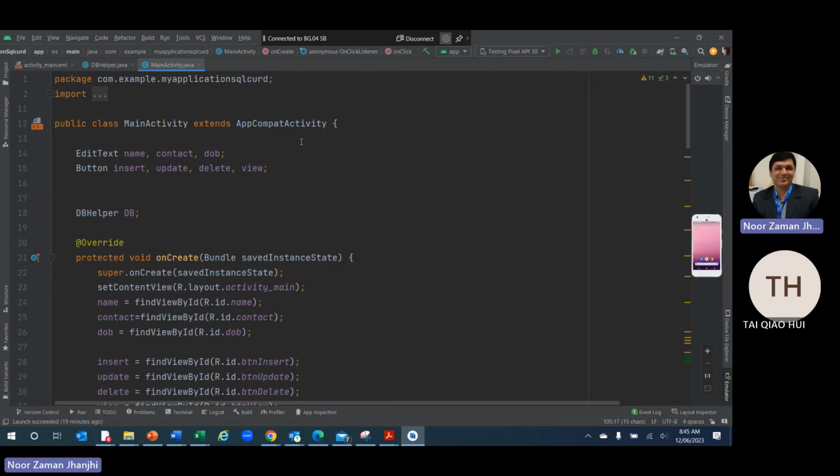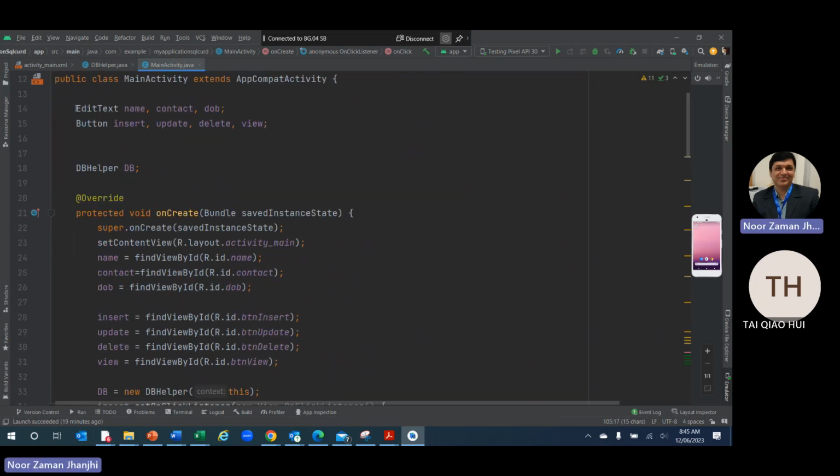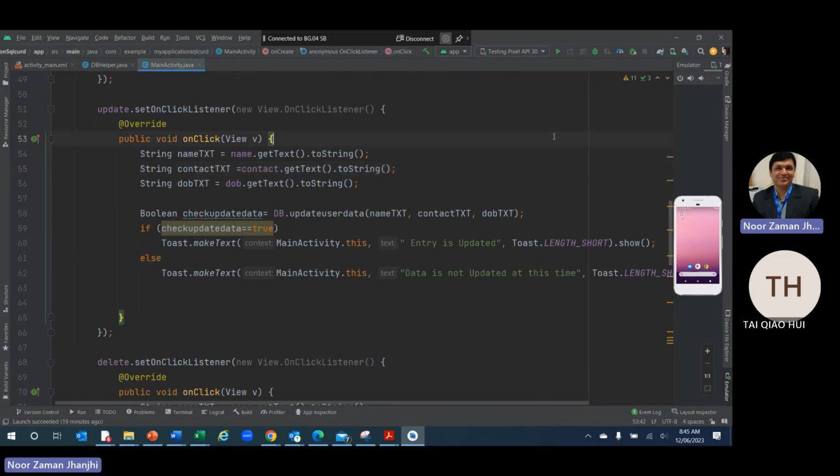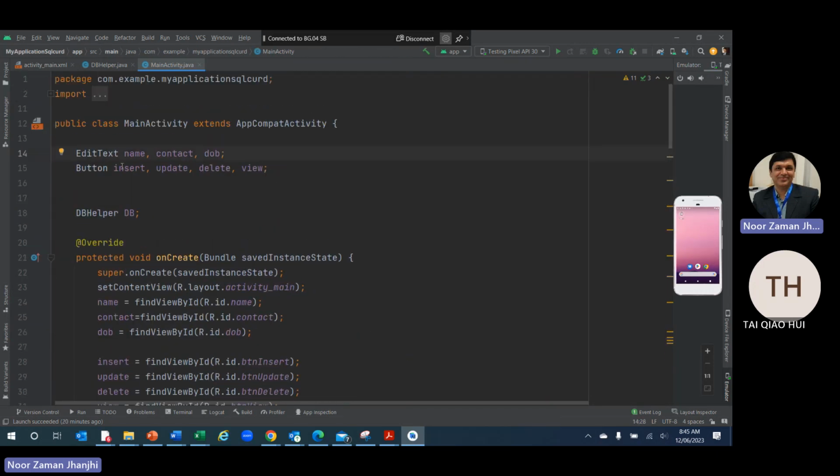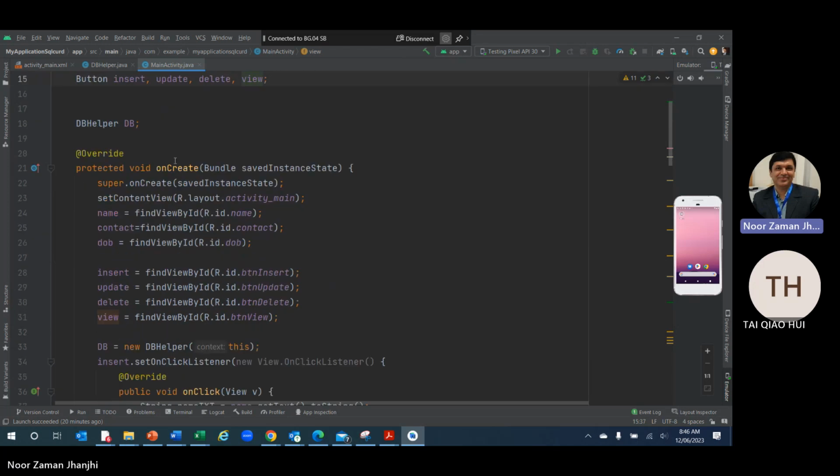So you can see from here, suppose we are using the edit text. There are 3 edit texts: name, contact, and data path. Remember what we were using here. We just created the instances for these. Then there are the 4 buttons: insert, update, delete, and view, so the instances for these as well, right? Then we are creating an instance for the helper class, 100% the same as what we did in our previous class.